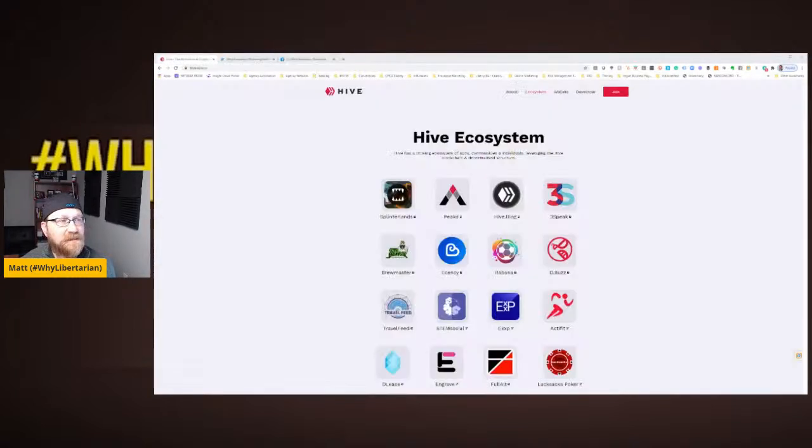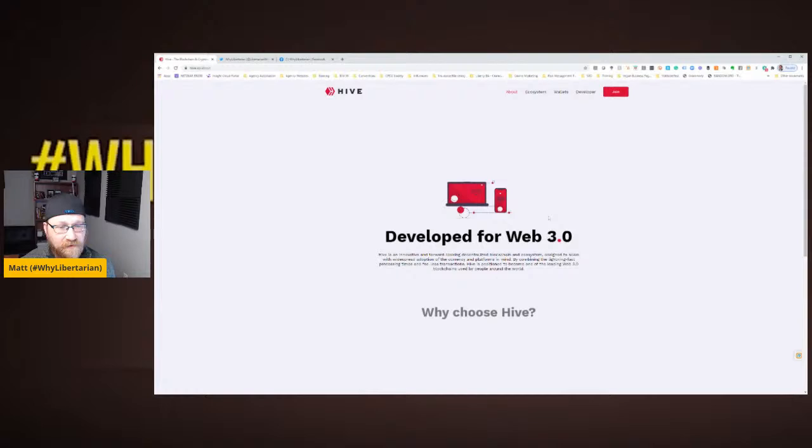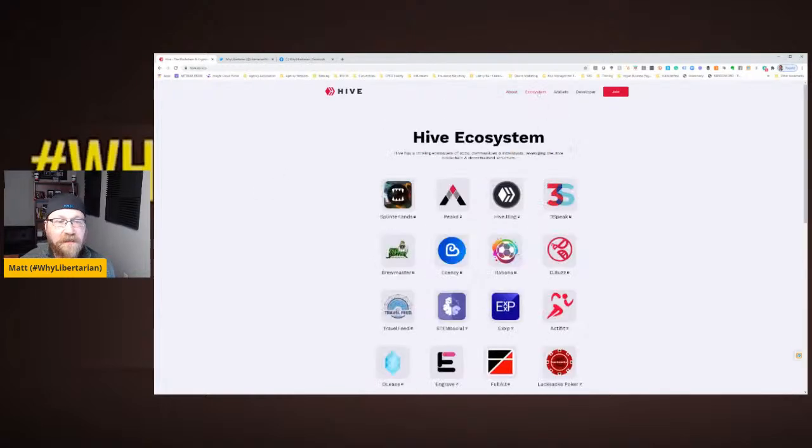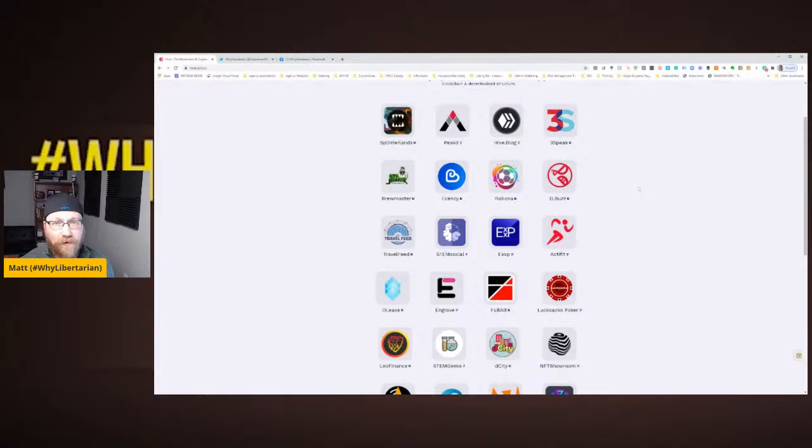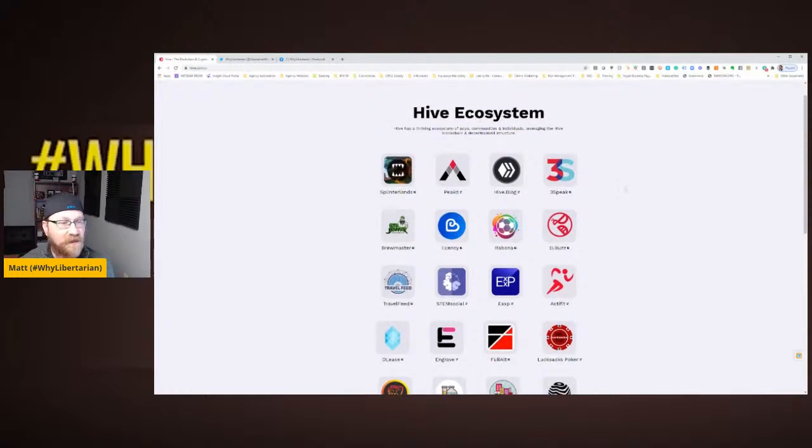So this is basically the starter screen for Hive. If you go to hive.io, this is like the home page, all right? The About section is the very first page. That's just some basic information. The ecosystem, this is basically where you're going to find all of the apps that are on the Hive blockchain, okay? I won't go too in-depth into all of these, but really quickly, Splinterlands, I interviewed Agrode.